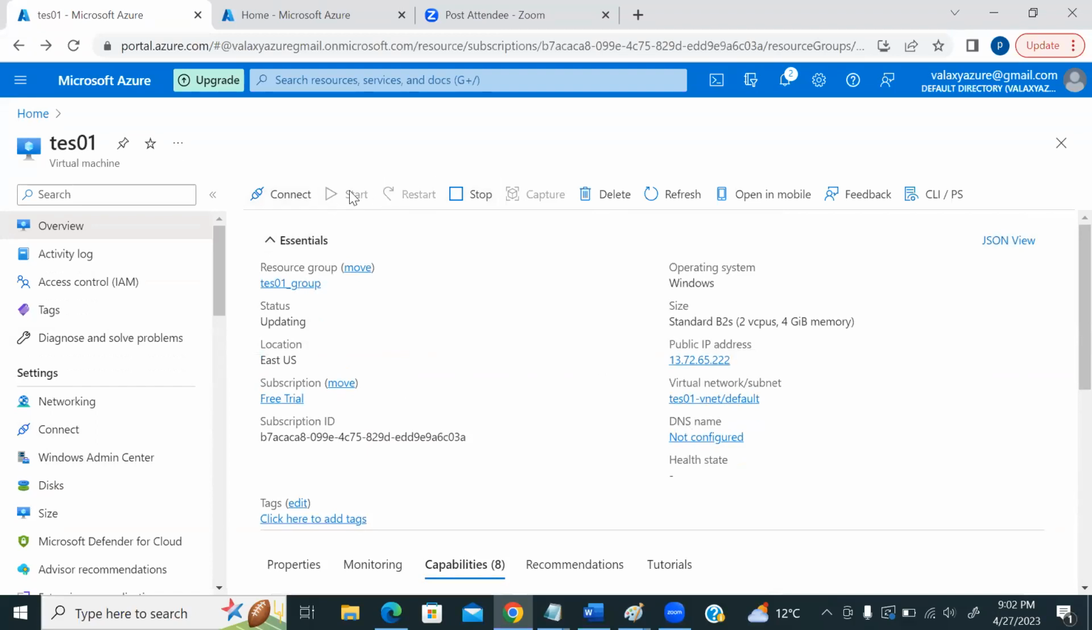And coming to the top, start and restart. You know that, and stop the virtual machine. And capture is to create an image of this machine. Delete, refresh. And I never tried this open in mobile option. Maybe this is a new feature.